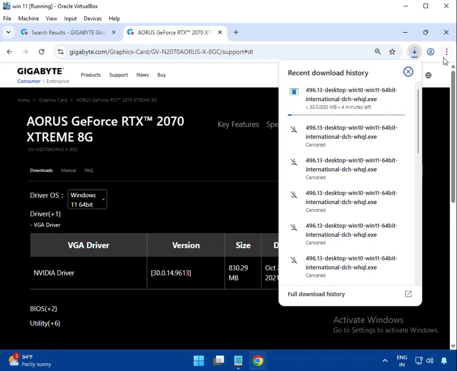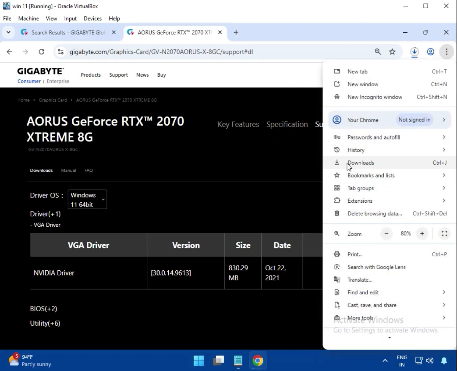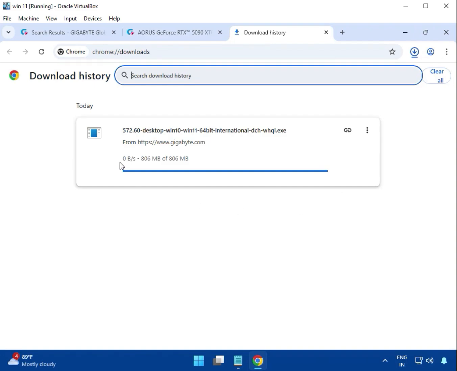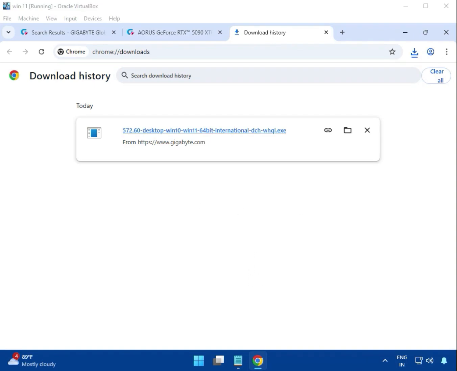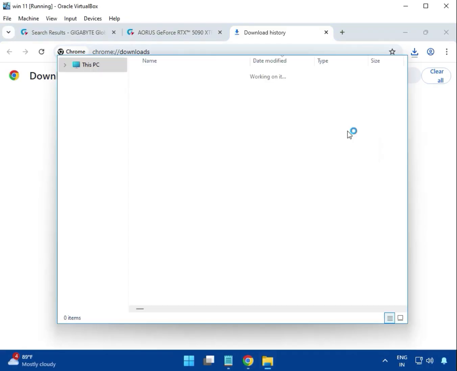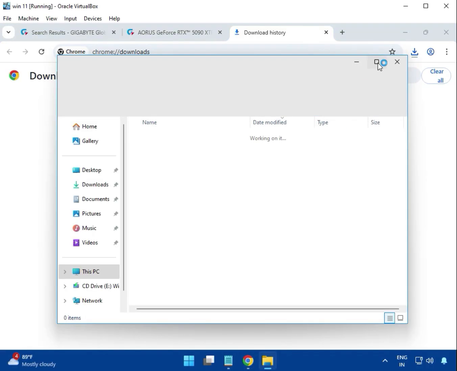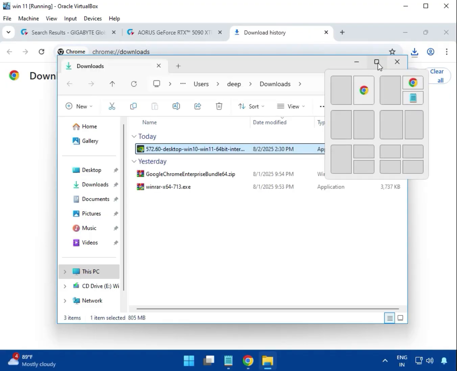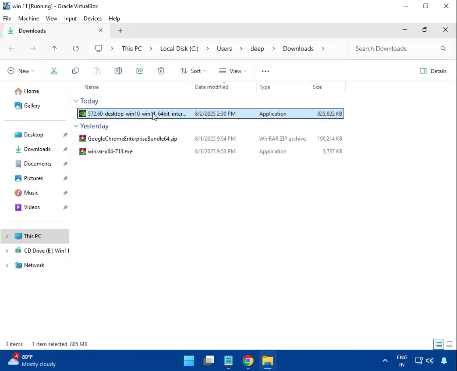Okay, after that click on download, click on the three dots, and this is download, just click on it. Now you can see it is completed. Then open this file, show in file folder. So where it is downloading, it will open it. You can see this is your driver.